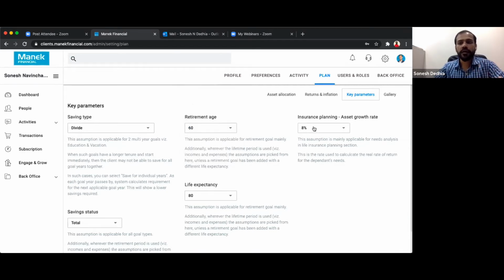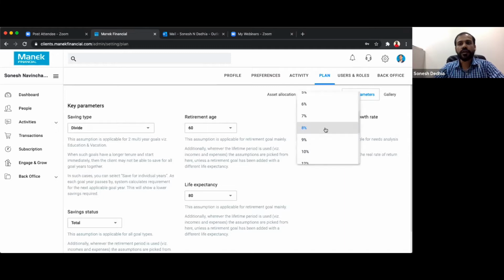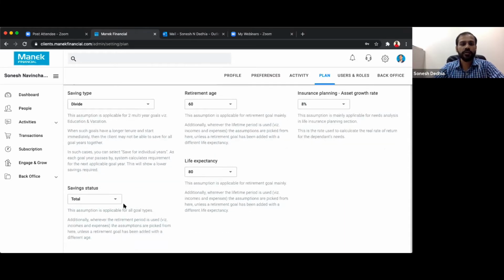You can change it. Insurance planning, when you're actually planning for insurance, which I'll show you further, as the asset growth rate we are considering around 8%. You can bring it down to whatever percentage you want to assume.